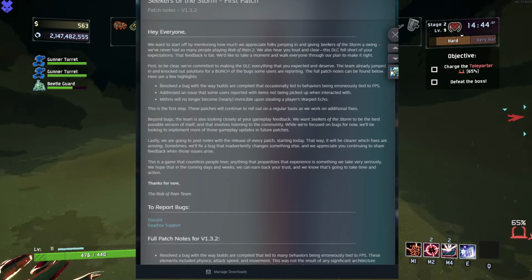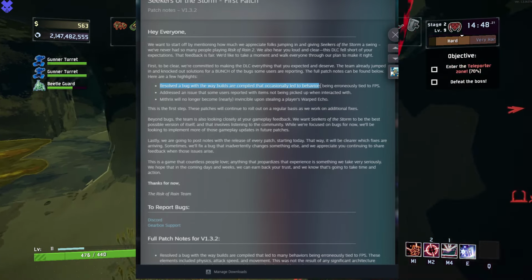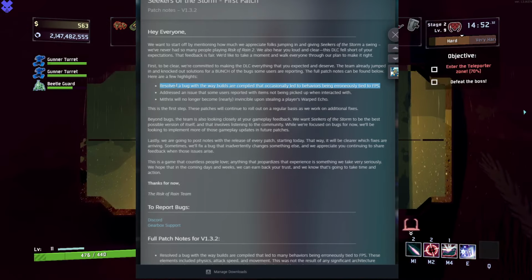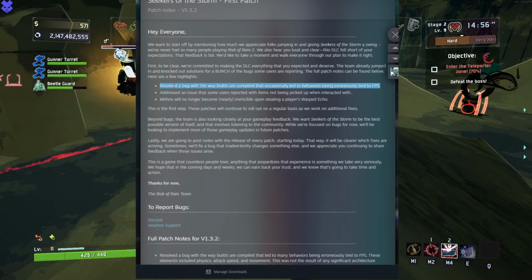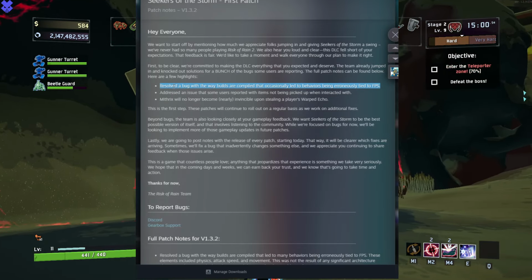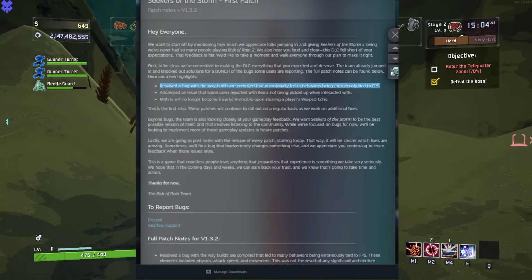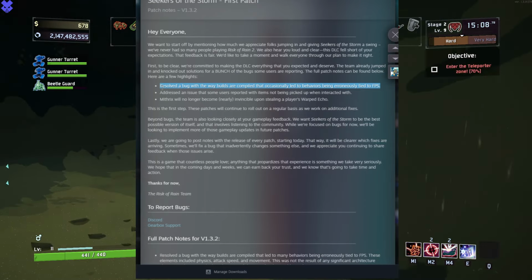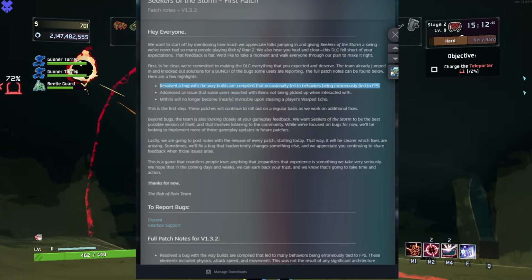But anyways, the biggest ones are: resolved a bug with the way builds are compiled that occasionally led to behaviors being erroneously tied to FPS. I don't know how many this fixed, because it's worded kind of vaguely, but a lot of behaviors, whether it be character attack speed, enemy spawn rate was the biggest one, was tied to FPS. And if that's fixed, that might have fixed the game for me personally. Obviously, the bar is pretty low, but the FPS was definitely the biggest issue.